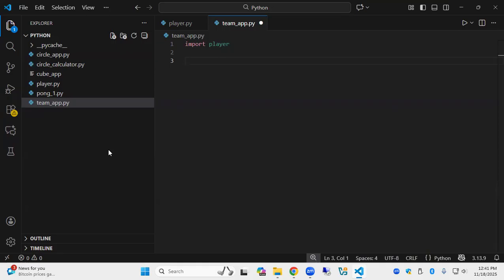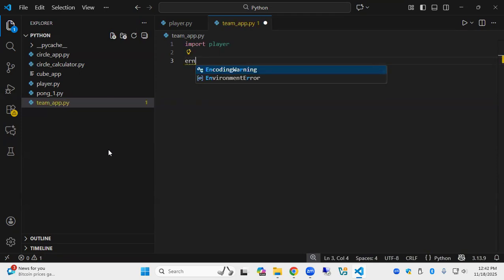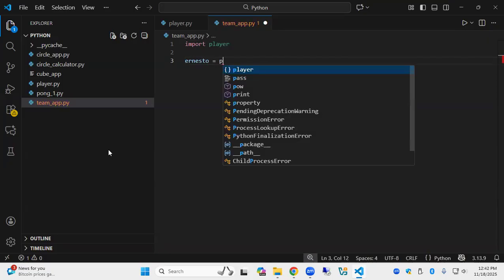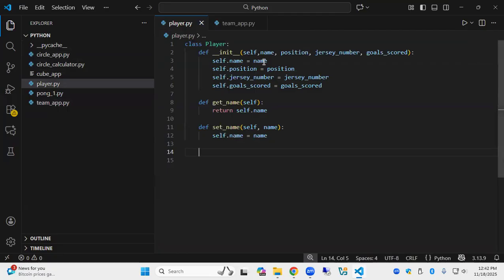How do I create the player's name? The player object. So for instance, we're going to have an Ernesto. Is that how you spell it? Yeah. Okay, so Ernesto is going to be a player. So that's the object, right? And if we look over here, we have to put in the name, position, jersey number, and the goals scored.